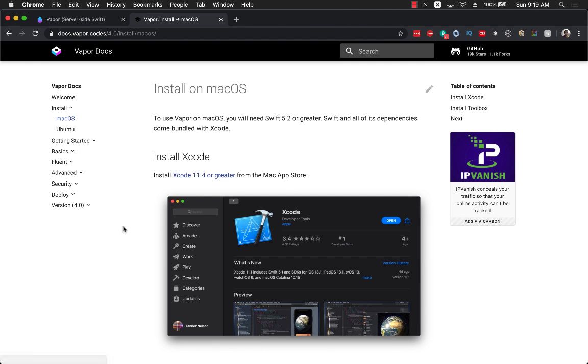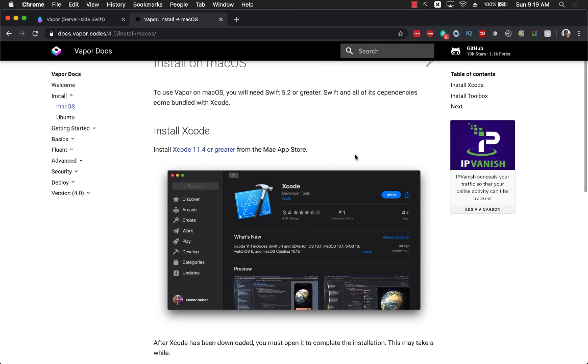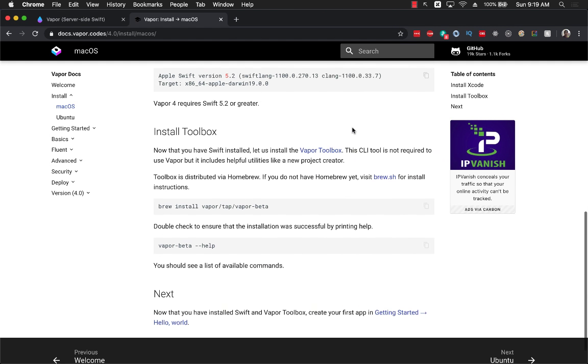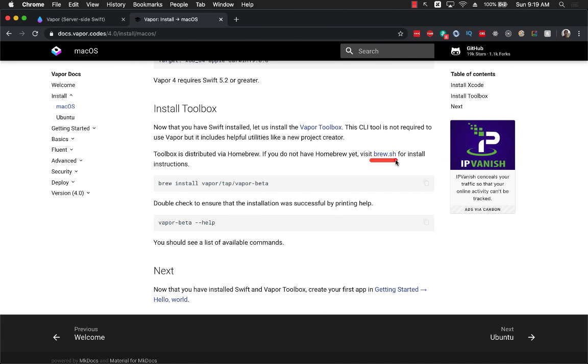If you go to docs.vapor.com/4.0, you can see the installation instructions. So first things first, make sure that you have Xcode 11.4 or greater, and you can obviously update your Xcode from the App Store. After that, also make sure that you have Brew installed. Brew will be used to download and install Vapor. After that, you can go ahead and install Vapor. Now, Vapor 4 is currently in release candidate, so that's why it is saying beta over here, but it will be released in maybe a couple of months.